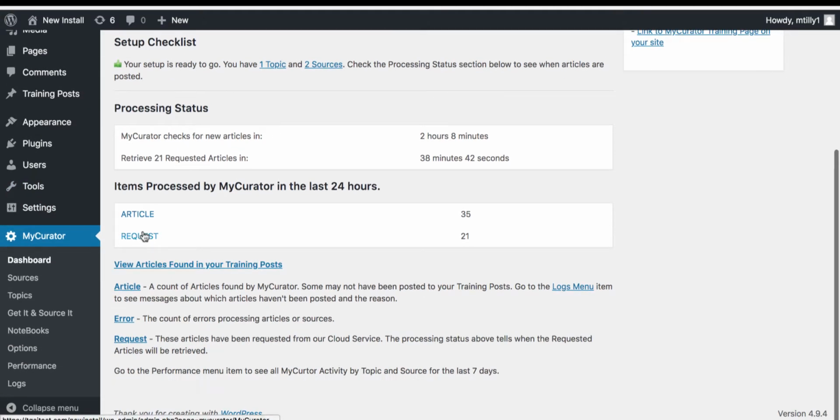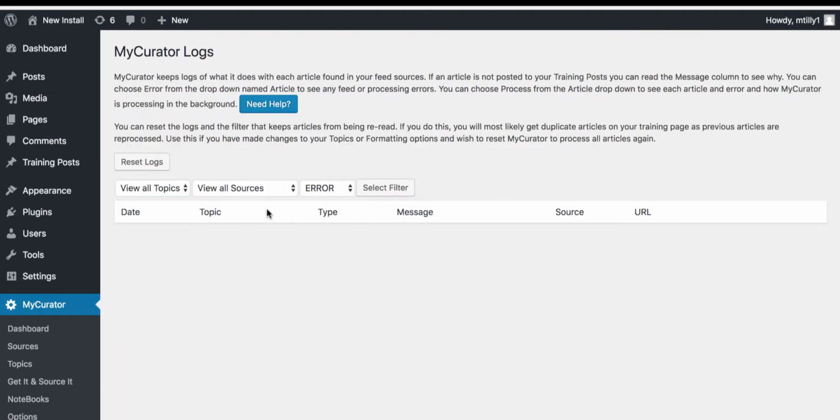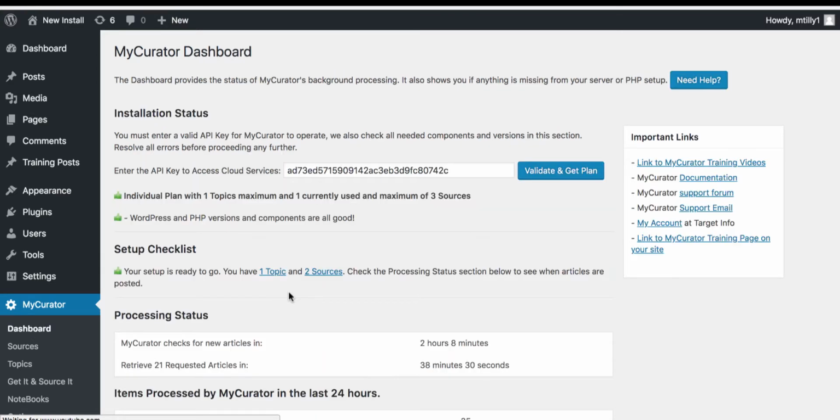You can also check your requests. If there's errors, sometimes they'll show up here. You can go to the error log by just clicking on error. We don't have any right now, but that's where they'd be.